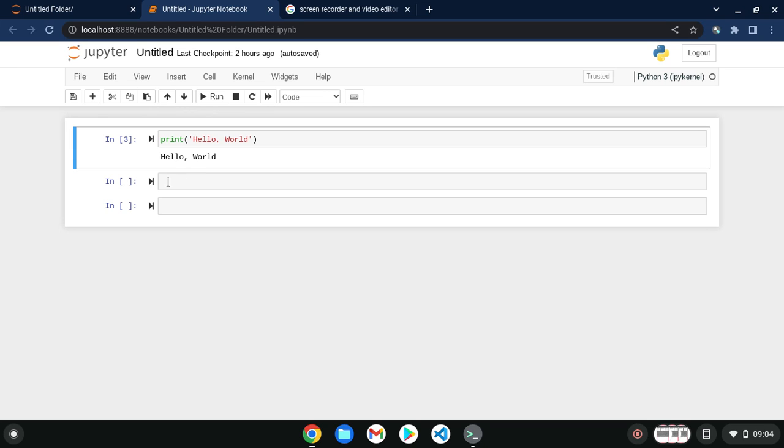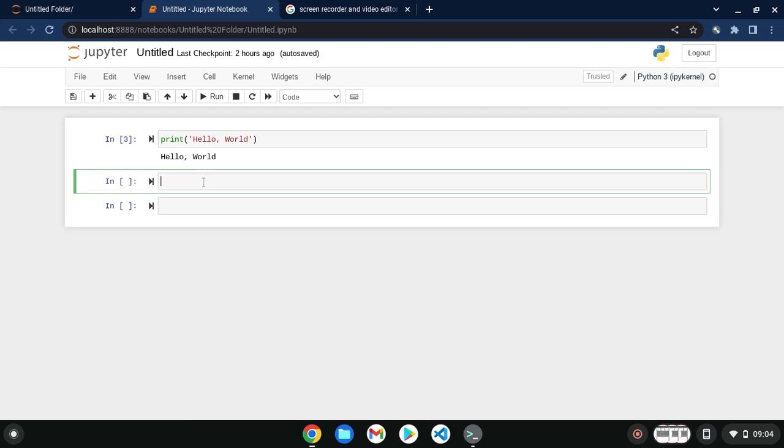If you want to move this cell down or up, you can use the up arrow or down arrow so that it moves up or down. Basically you can run from here also, but most of the time, instead of going above and clicking on this run option, we can directly do shift enter or control enter.